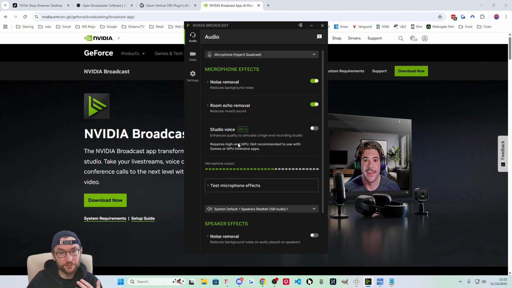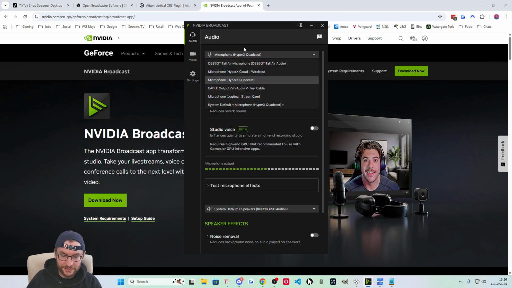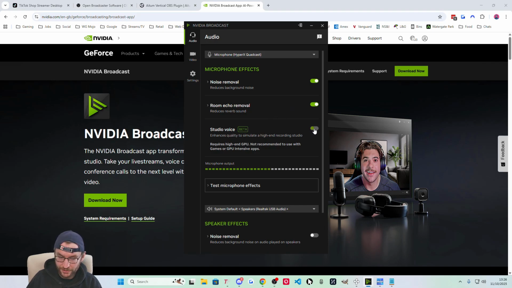I'm actually using it to record this video. You basically just download NVIDIA Broadcast from the NVIDIA website. Inside NVIDIA Broadcast, select your normal microphone and just turn on noise removal and room echo removal. You could even try the studio voice one if you want. That does use a lot more of your graphics card's power. These two options are fine for me.